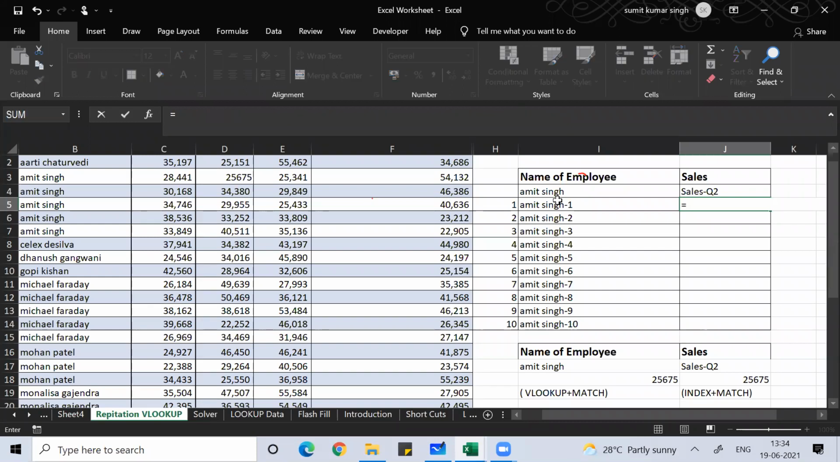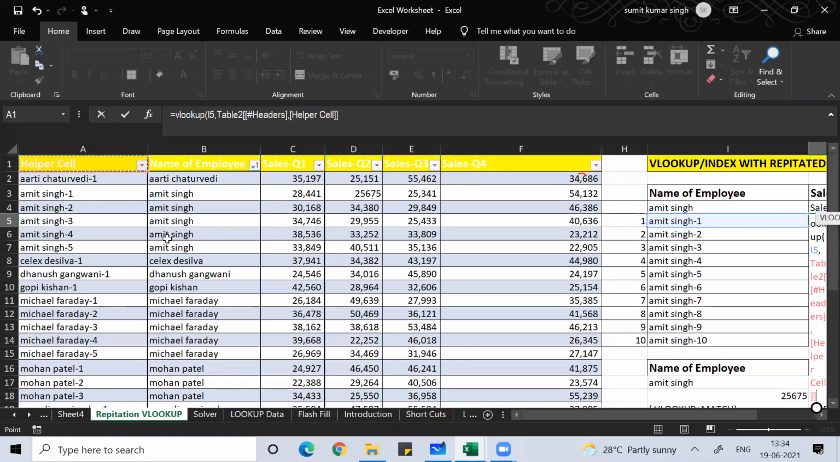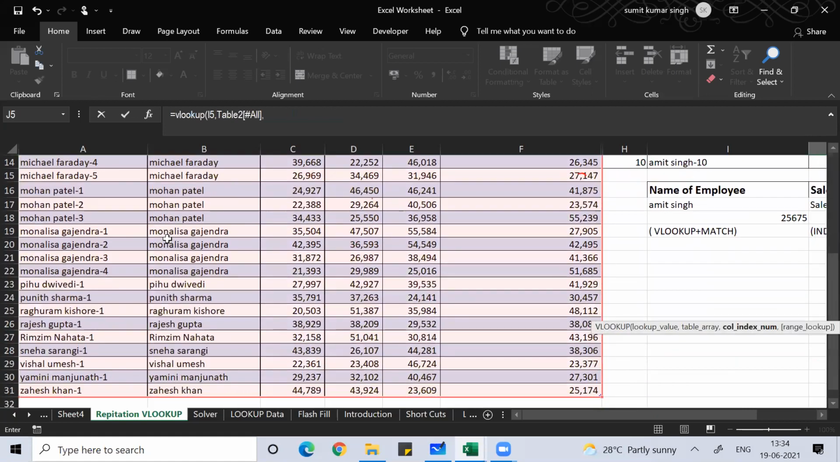So what I'll do is equal to VLOOKUP. You can select this, this is your lookup value, comma, table array. This is your first table. Select this, Control Shift Right Arrow, Down Arrow, table array, comma. Then you want what? So this is my table array, comma, done.